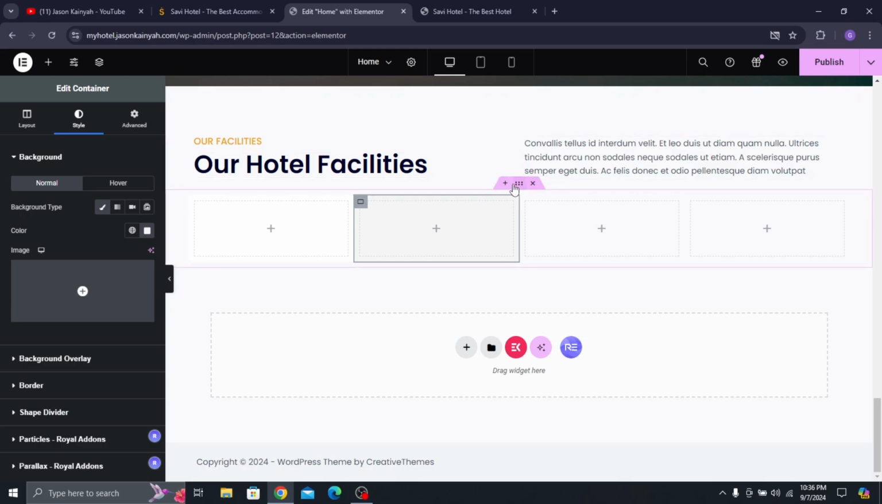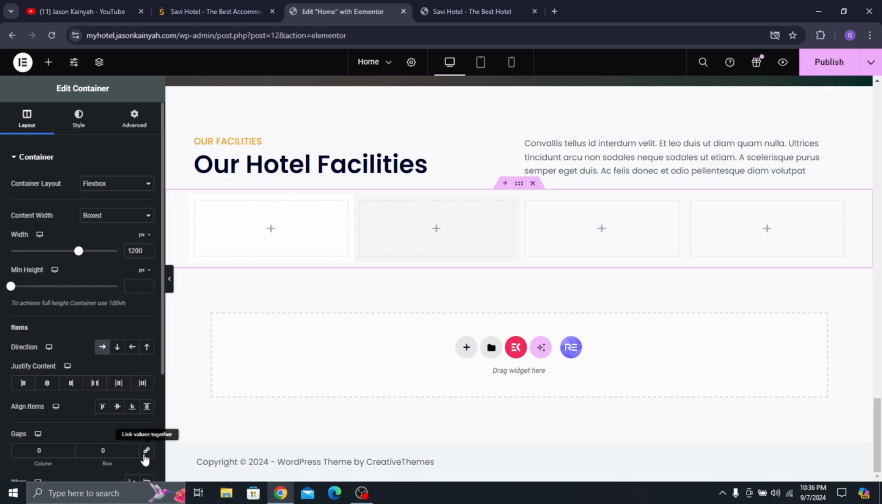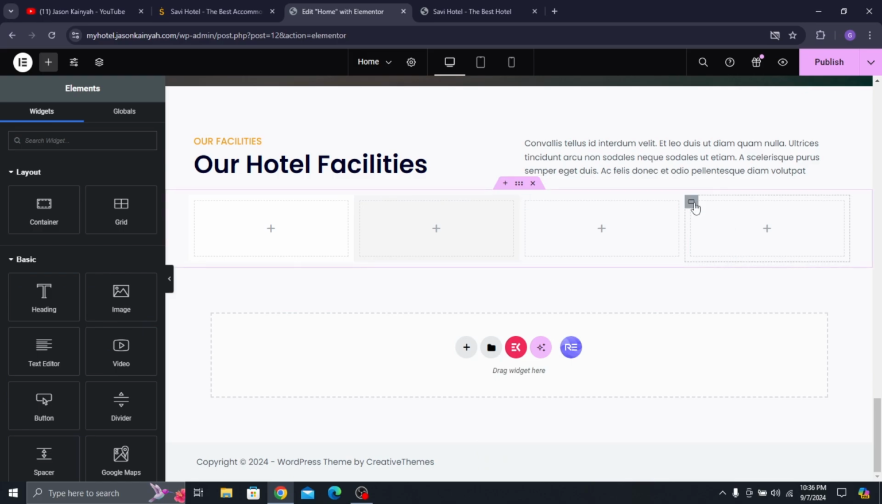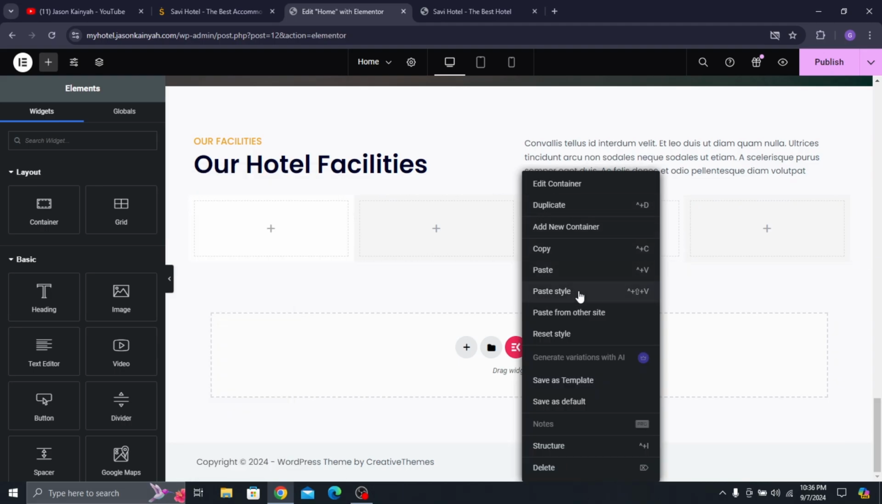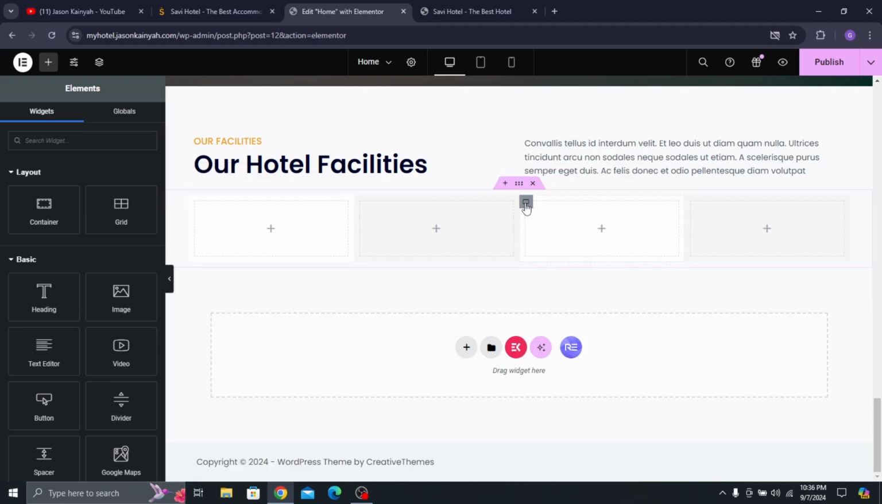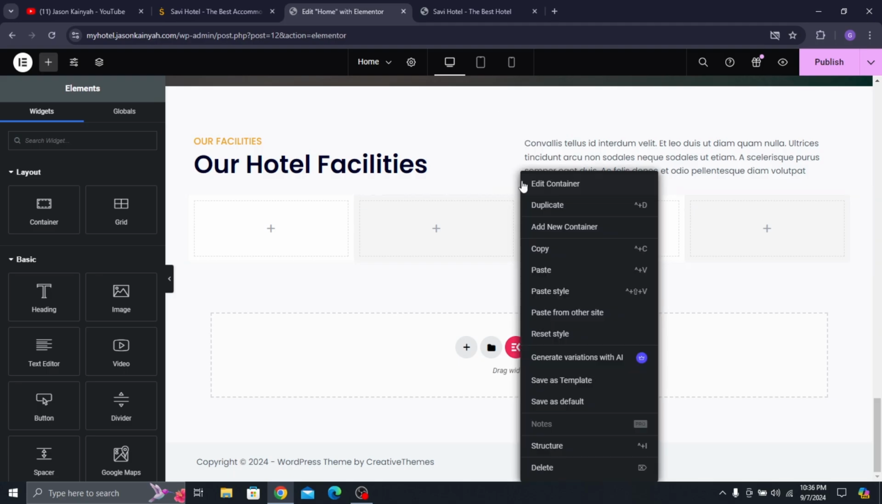One thing we should do is select this main container and release the gap between all the elements, because they are all touching each other literally. I think we already did that. So right click and copy this one, and then paste the style for this last one here. Then right click and copy this one, and then paste the style for this one. Now the next thing you want is to right click and then duplicate this whole section here.